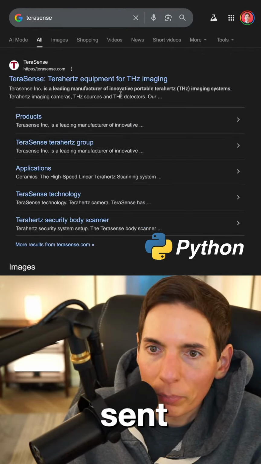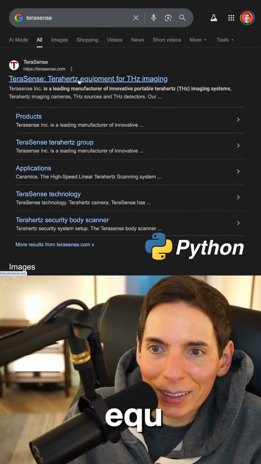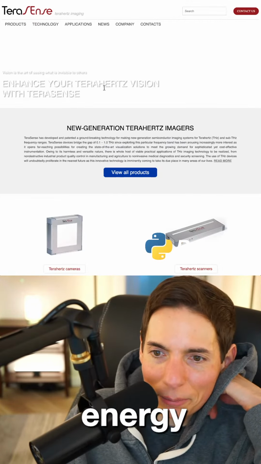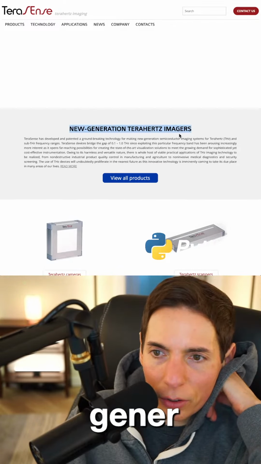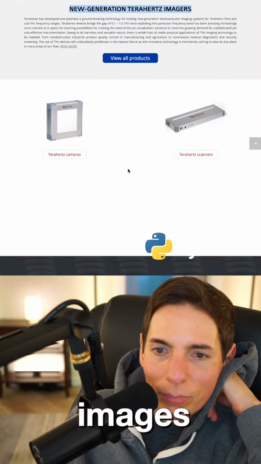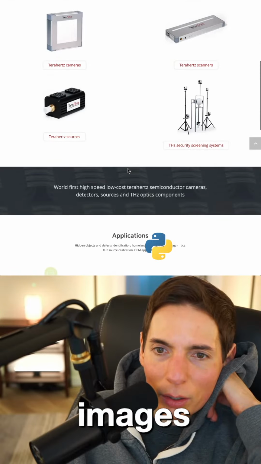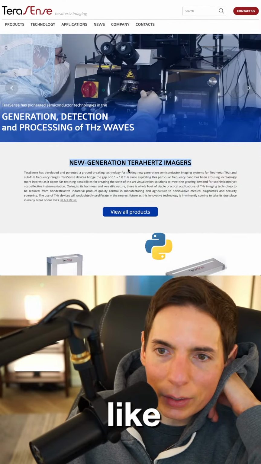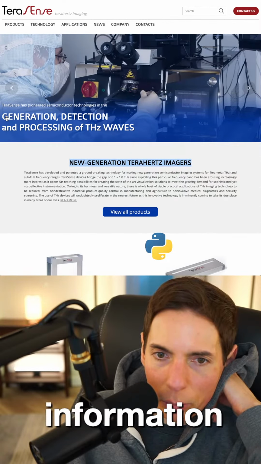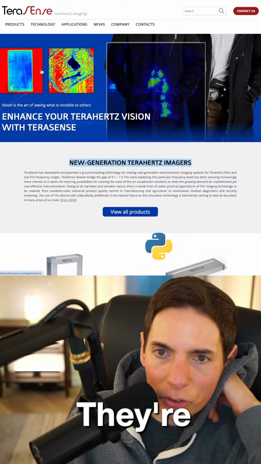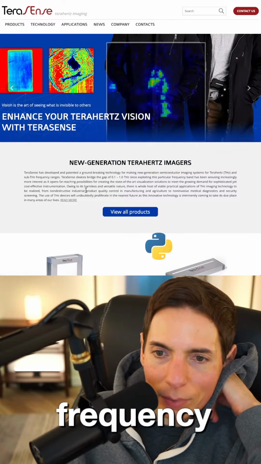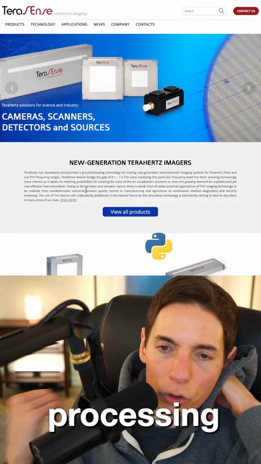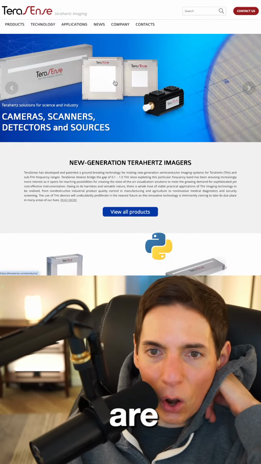TerraSense. What is it? Terahertz equipment for terahertz imaging. Wait, time out. Is this actually a new generation of terahertz imagers? So these aren't like... they capture information. They're able to read, to see data at a high frequency. Okay, so you can capture and read data, but they're not processing anything. They're just photosensors.